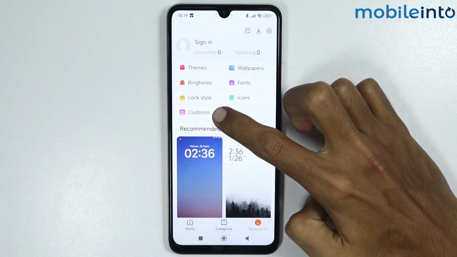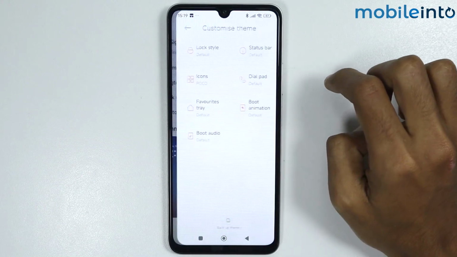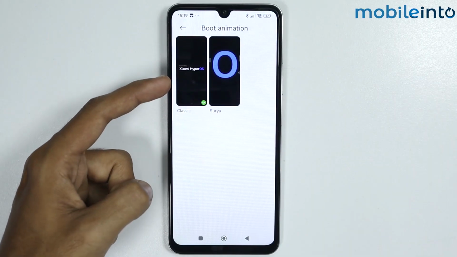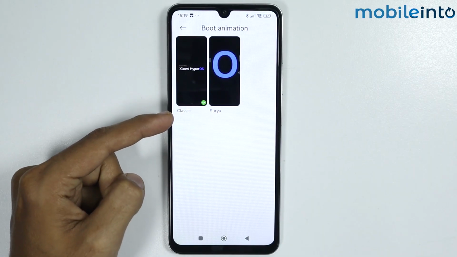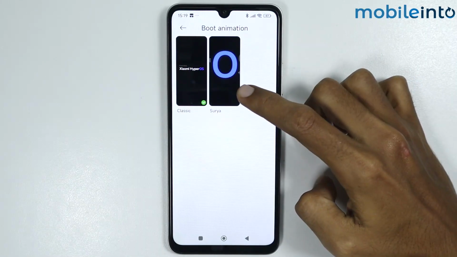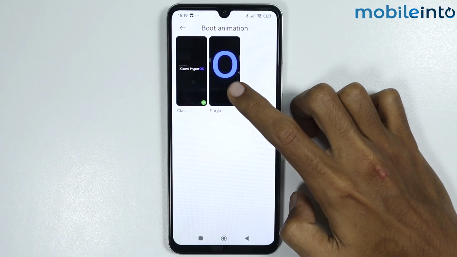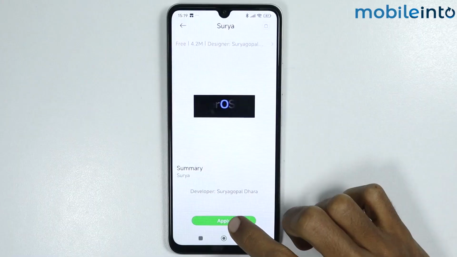Now from here, just tap on customize theme and tap on boot animation. Now as you can see, this is the current boot animation which is named classic. Now from here, just select the new boot animation which is named Surya. We just downloaded. Now from here, tap on apply.